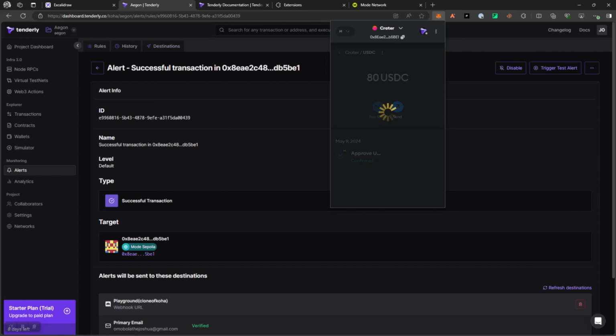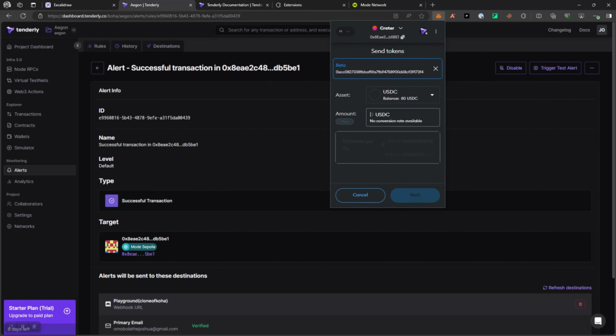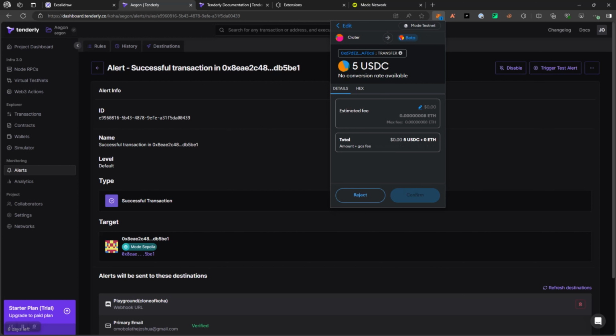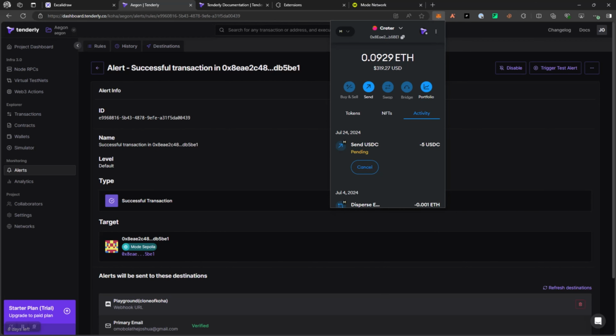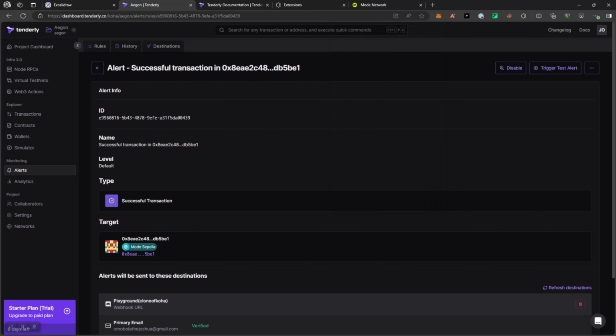So I'm going to send some of this to Better. I'm going to send, say, 5 USDC to Better. I remember we're tracking any successful transaction. So whether you're receiving or sending, once it's a successful transaction, we are going to receive an alert for that. So I'm going to just confirm. And once that process is done and completed, just give it a little bit of time, confirmed. If everything works, I should get a Discord notification somewhere.